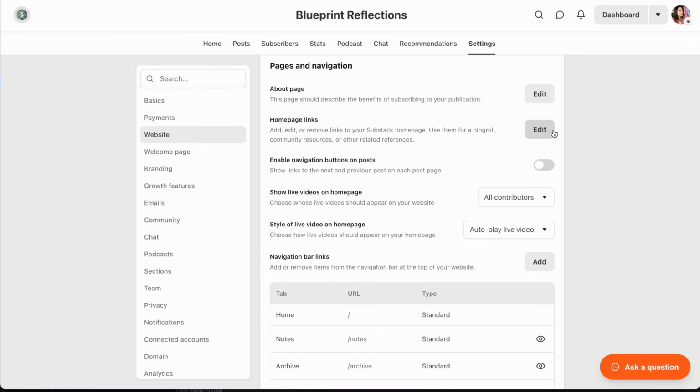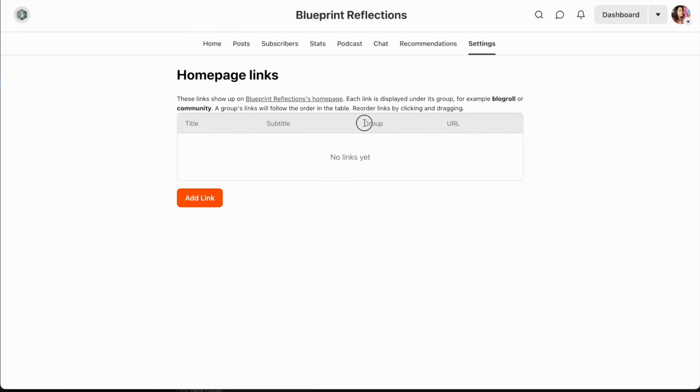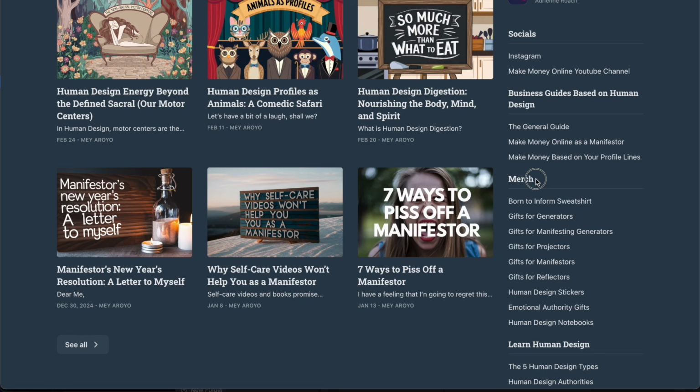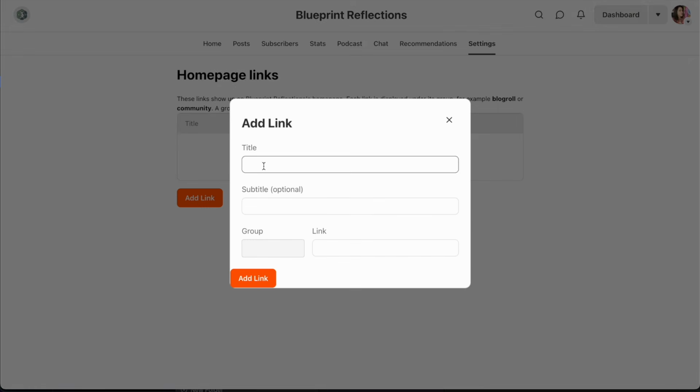Let's add a few homepage links because here what we have is a bit different. I'm going to click on edit, and you can see here that we have something called a group. Here the difference is that every link is going to have a group, kind of like a menu, and we can see it at the bottom. See, merch is a group. This is a group. Learn human design is a group. I was actually thinking I could just copy all of these, but I'm going to show you how that works just for now. Add link.